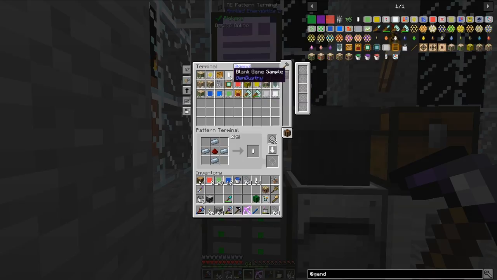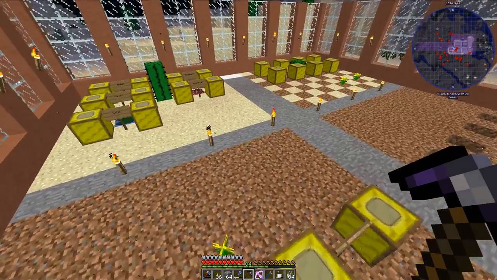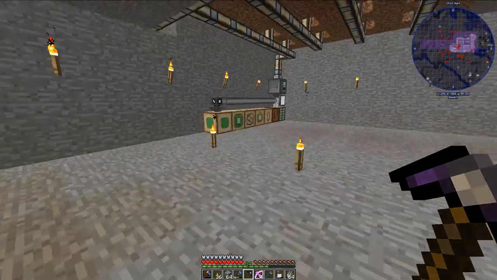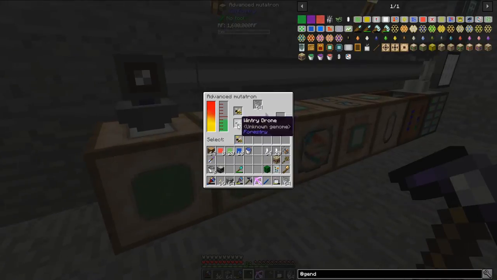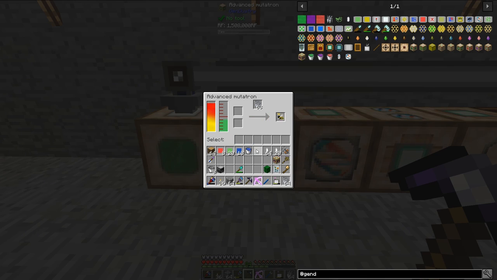Cool. And so we need to run back over here and let's throw these guys in. I believe the mutatron just needs the genetic slabware. Then you go ahead, you select what you need, disappears, and boom, you have your common queen.